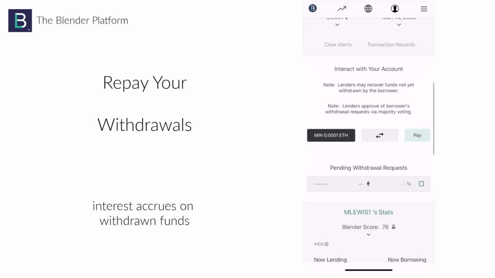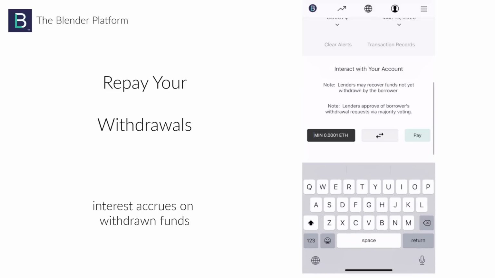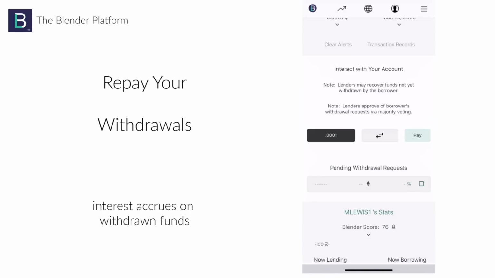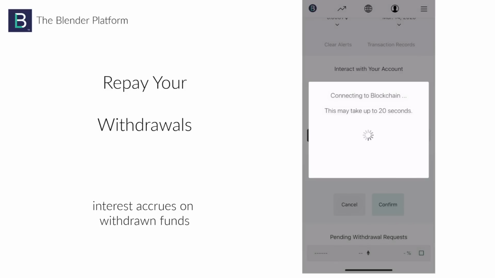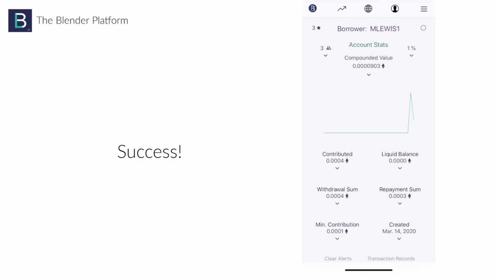Maintain your credibility by paying your lenders monthly at minimum. Each payment must meet or exceed the minimum contribution of the account. To make a payment, enter the amount you'd like to repay and touch Pay. Then, follow the on-screen prompts. Finally, enter your password to finalize the action. Nice, you've made your first payment.